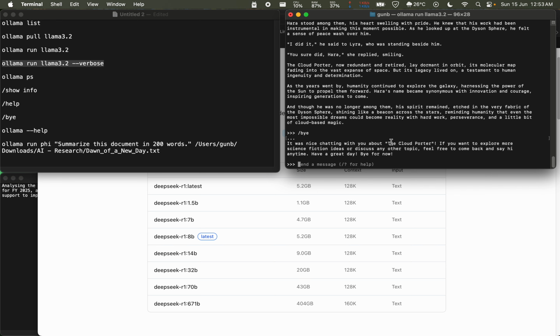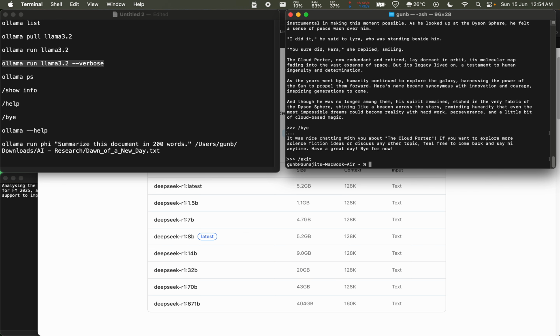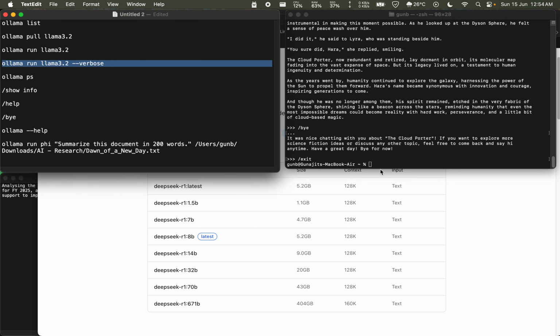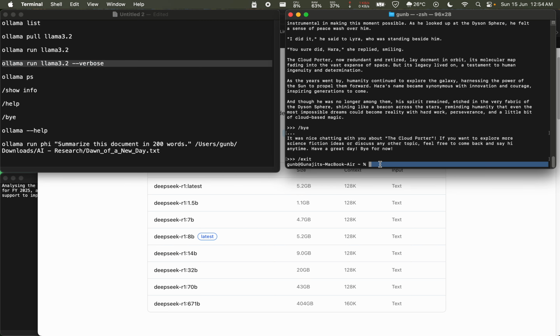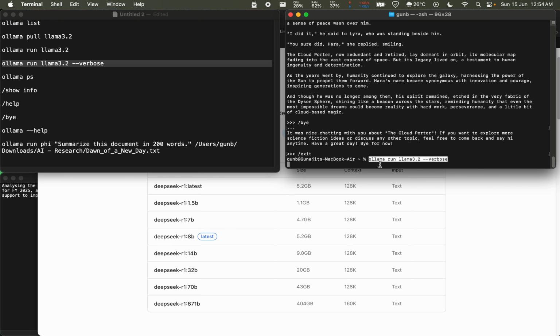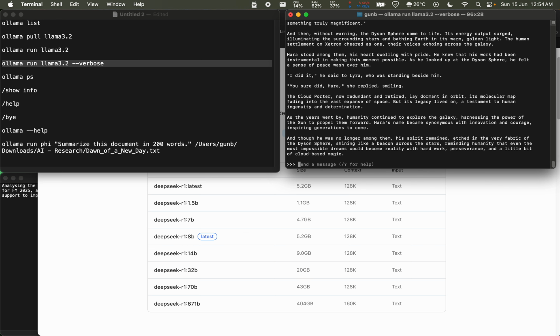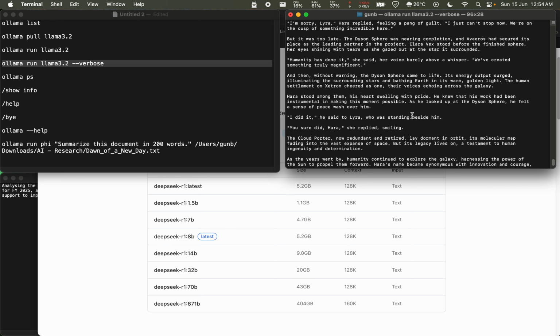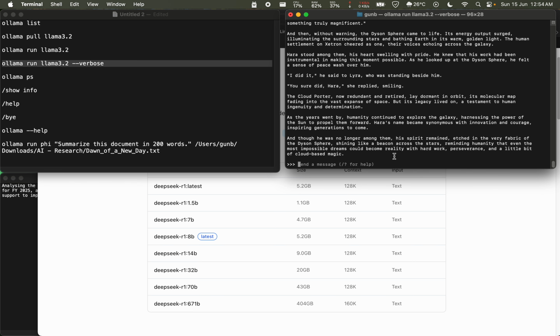So it's talking about the old text that I did. I should do an exit. Okay, now it has come up. Let's do this. Let's run Ollama. Let's run Llama 3.2 again, but with verbose. Okay, since it was there, it has come up quickly.